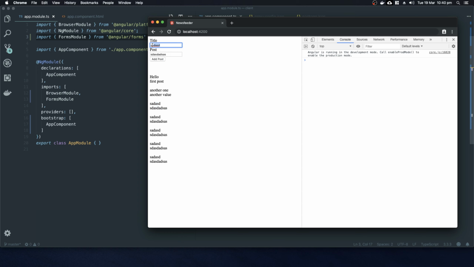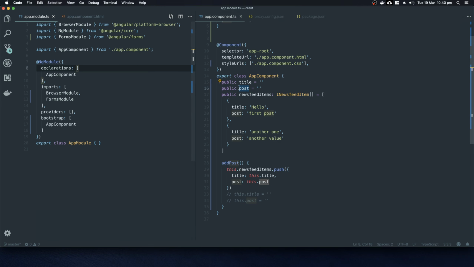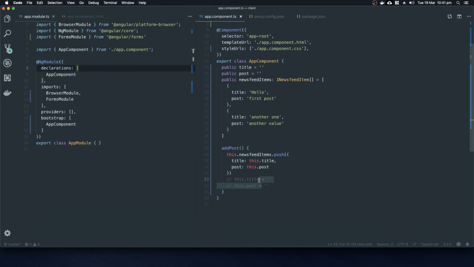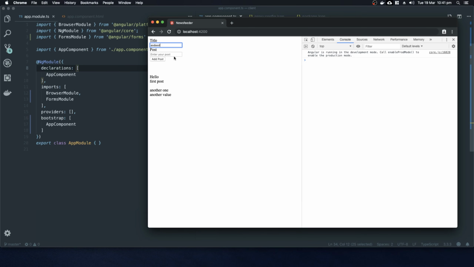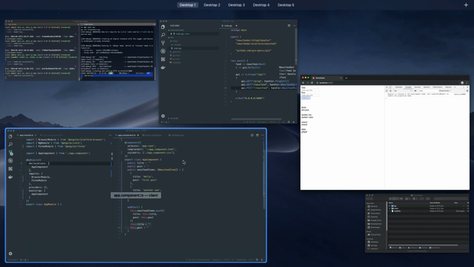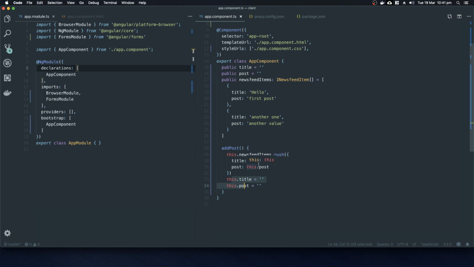add items. It's not clearing the text, however, and in order to do that, after pushing a value to that array, we should clear the values of these properties. And now when I type in and create a post, it'll clear the values. Awesome. Cool. I think we're ready to wire this up to the API. In fact, let's get started on that.